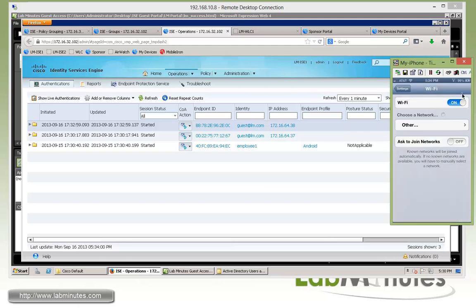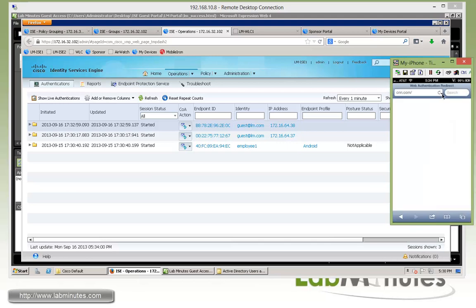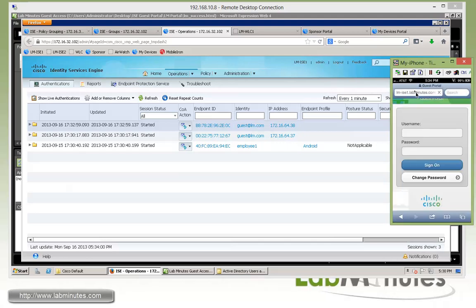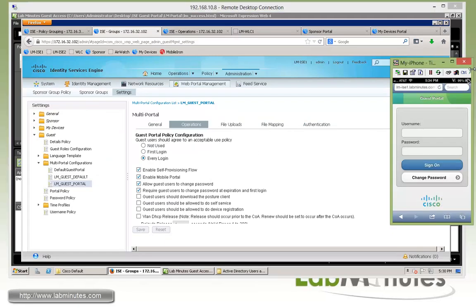Just make sure it's still connected to the LM-guest. Okay, there we go. Just try CNN.com and now we're redirected. As you can see, once we have that enable mobile portal checked, your customized HTML is no longer in effect for the mobile device. Okay, so just make sure that you're aware of that. So obviously that's a trade-off.